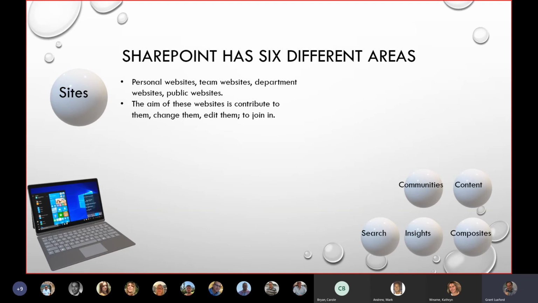You can have a team website, and I think we're getting used to this whole idea of a SharePoint site for a team, because when you create your team in Teams, you do get a SharePoint site behind the scenes with all of that functionality. And again, you can have a website for your department, or you can even have whole public-facing websites that are basically built on SharePoint. And the purpose, from Microsoft, really, is that the aim of those websites is for people to join in. It's to contribute to them.